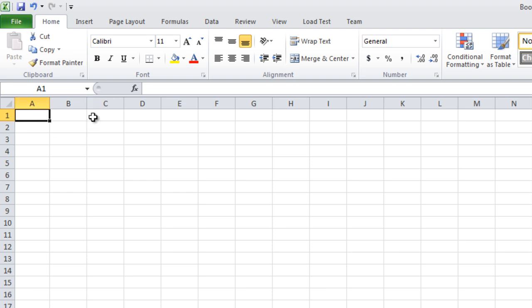Let's just do some simple calculations though. So let's just say A1, and we're just going to go down to A5 and just put random numbers: 5, 9, 3, 5, and 9 again.